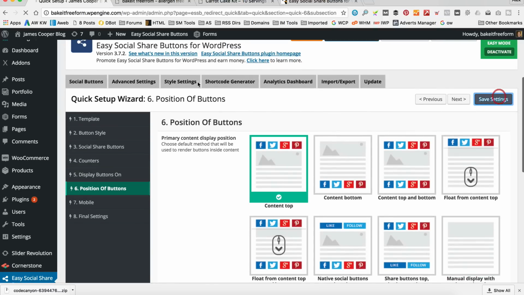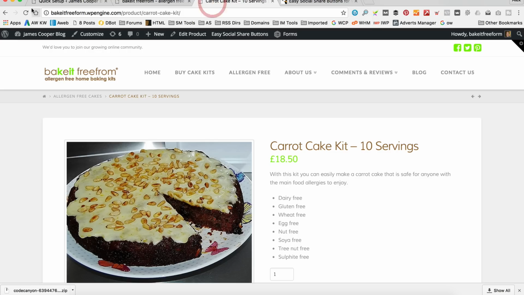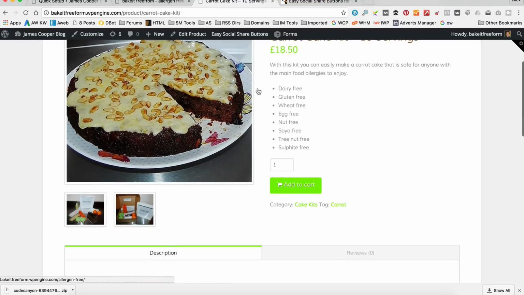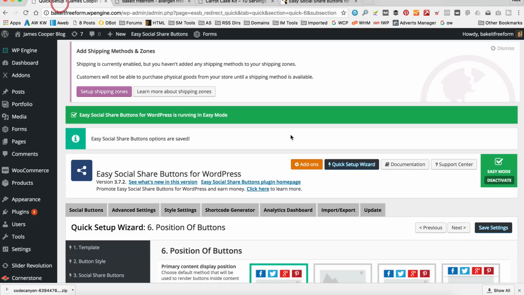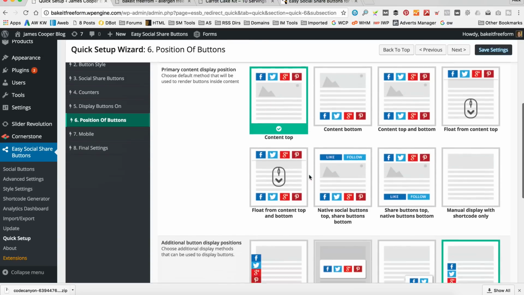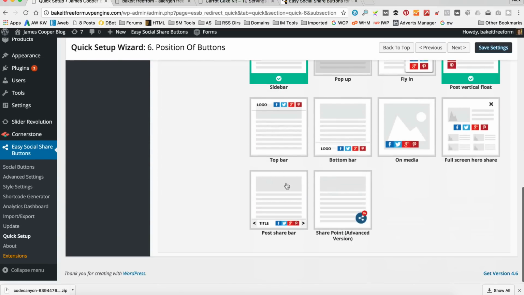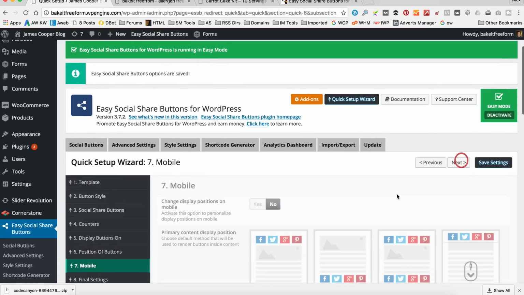So what it looks like at the top, you're just going to have to play around with these and see what it looks like for you. So he's putting them in the product description, which is a bit too far down the page for my liking. So let's go for sidebar, and then I'll just tweak it in a second.